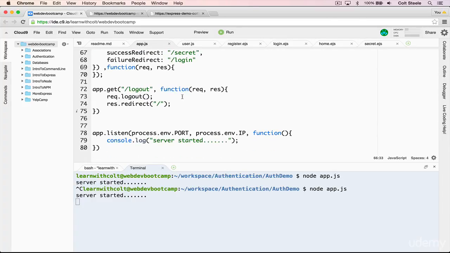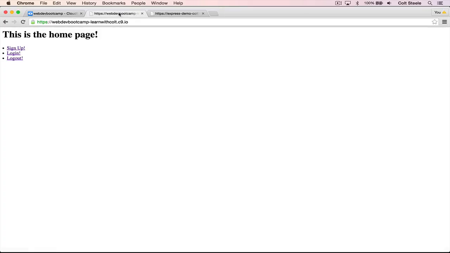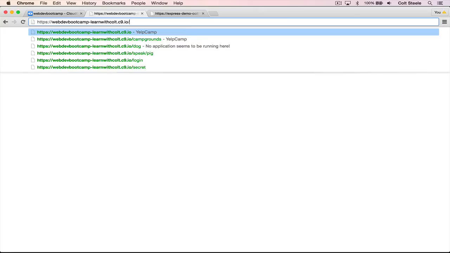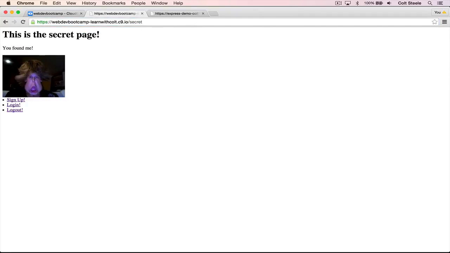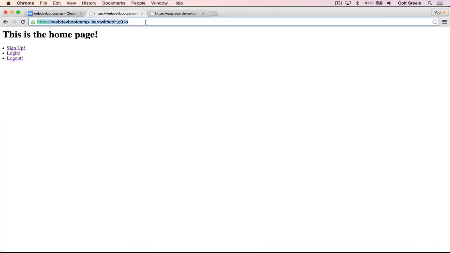We do have a problem though, which is that even though I'm logged out, I just clicked log out, I can still go to /secret. There's nothing stopping me from getting there. So our code right now sends us to /secret when we sign up and when we log in, but I can still go there even if I'm not signed in. Log out, and I can still go to /secret.